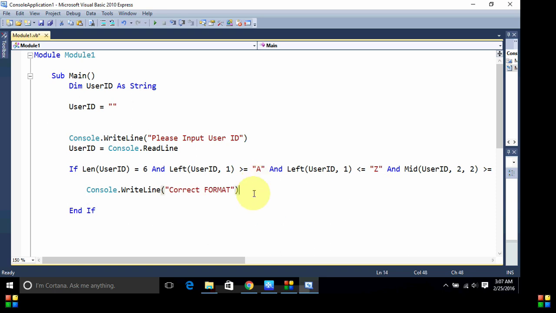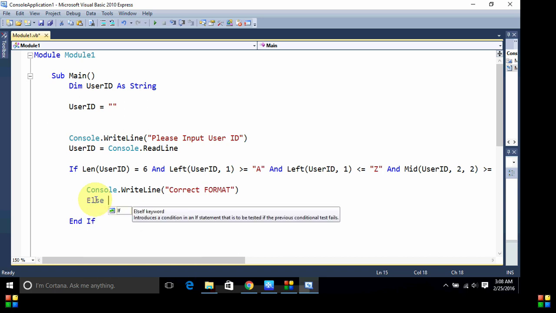But say, for instance, my user ID was not valid. Say it was 8 characters. Say it didn't have a capital letter as the first character. So I'll have to print wrong format. So how am I going to do that? I'm going to say else. If this is not true, do else.